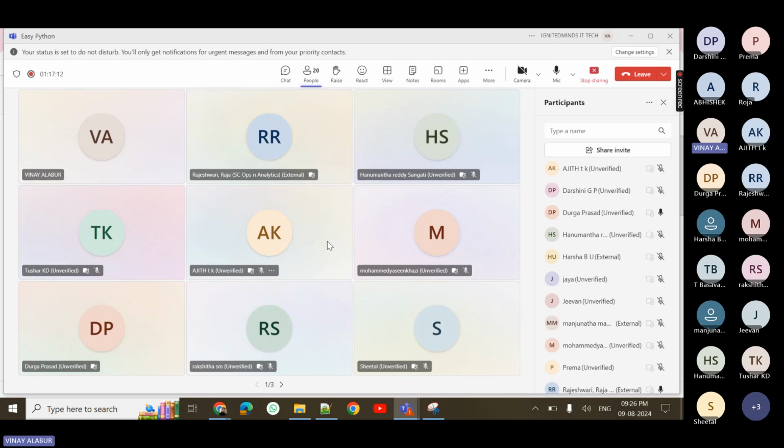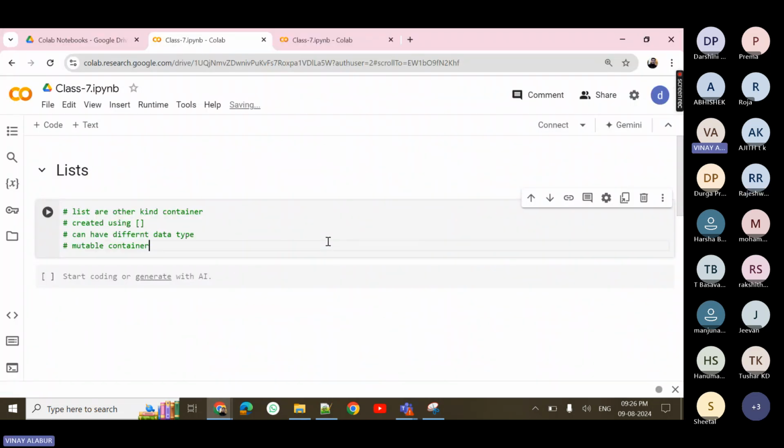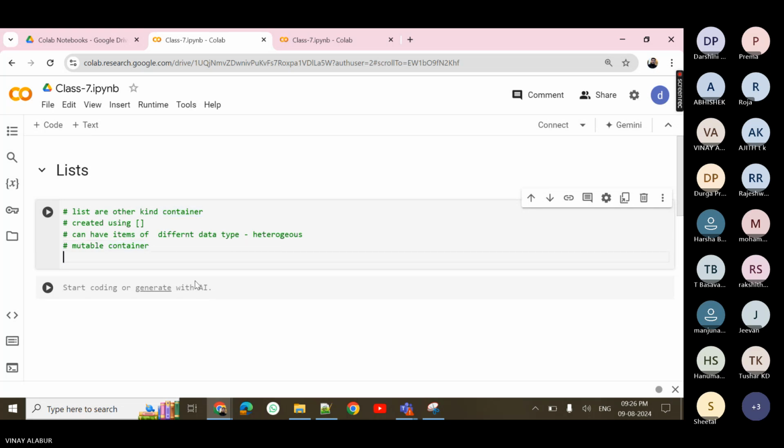So a list is another kind of container. We create it using square brackets, and it can have items of different data types. That's why it is called heterogeneous. What about a string container? It is homogeneous, because each item is of the same type.